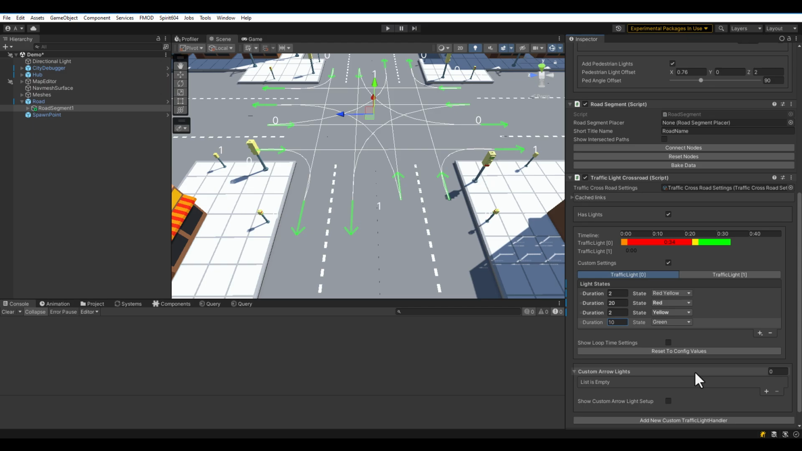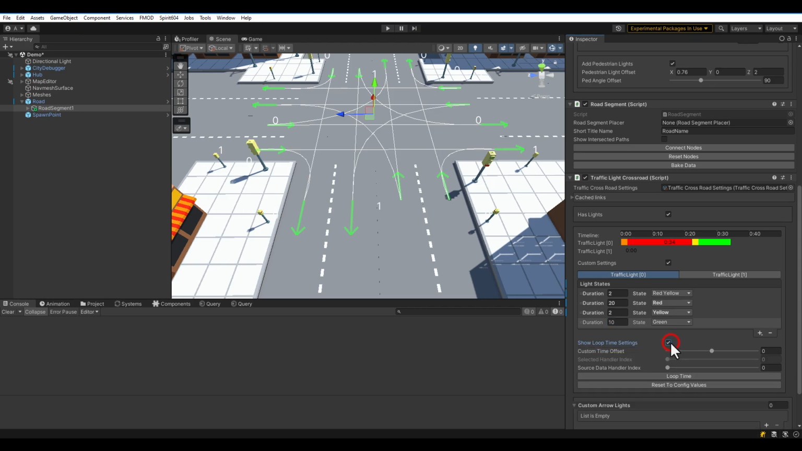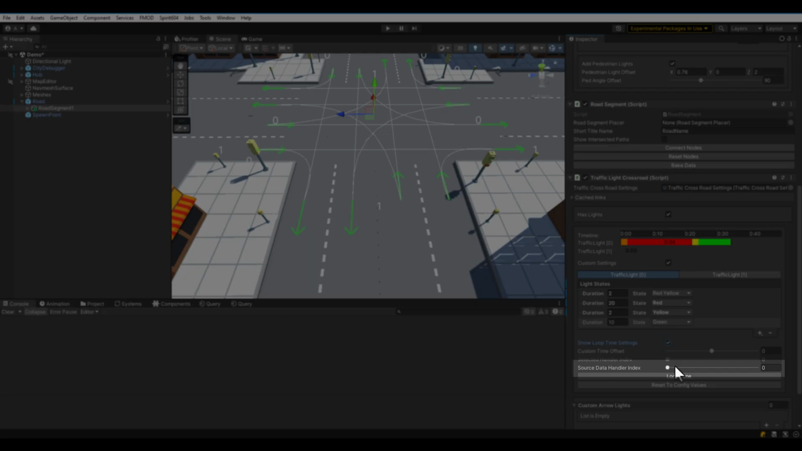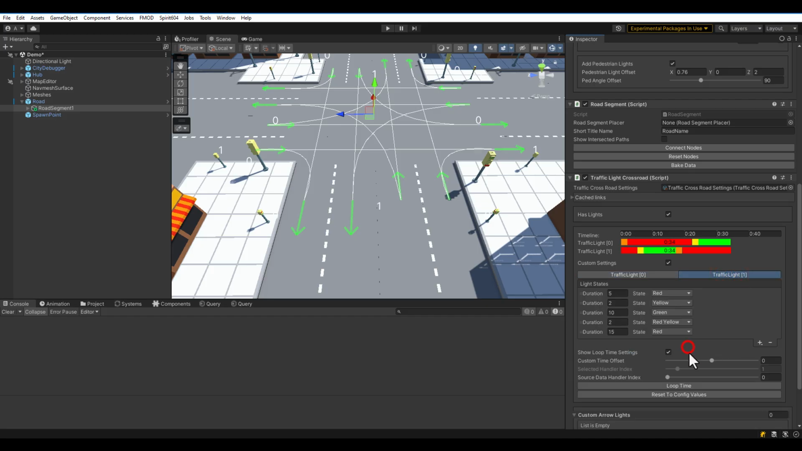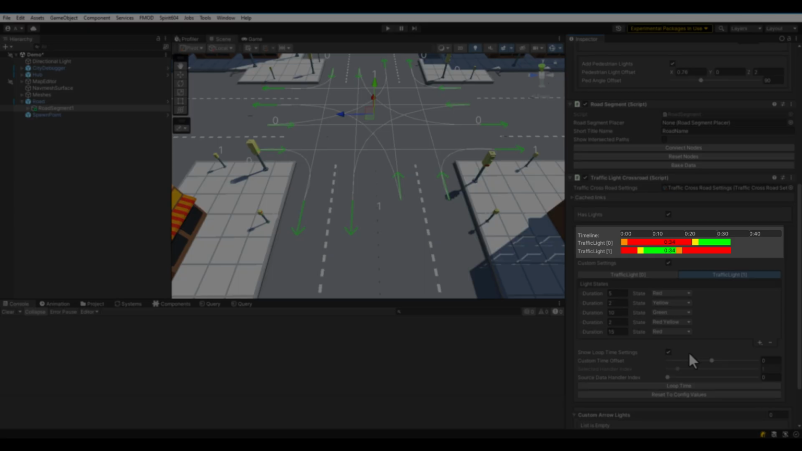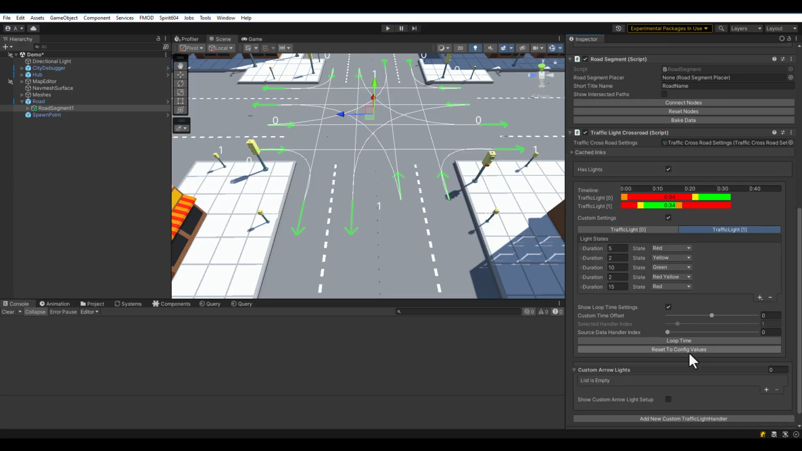Next, we can loop the timings for another light handler. Press the Loop Time Settings button. Select the Source Data Handler Index, which equals 0 in our case. After that, select the destination traffic light by pressing this button. Click the Loop Time button. Now, the second traffic light handler with index 1 has a looped timing synced to the first handler.